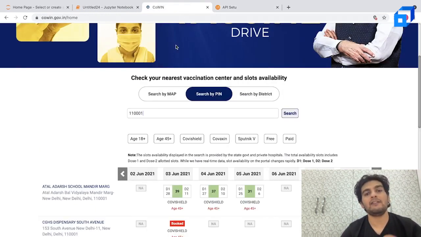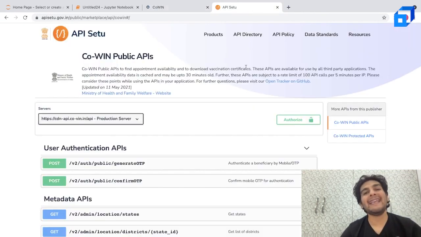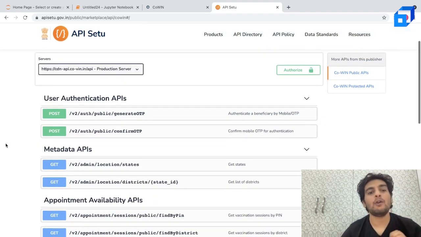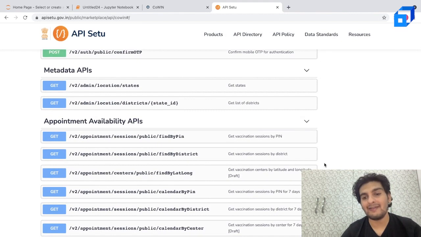So here, this website which we see is the main Cowin website, and we have an API for this website as well. You can get that API through over here. As you see, we've got the URL for the server over here. And what I'd want is the availability of vaccination.